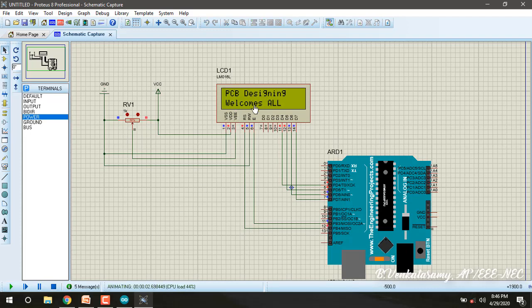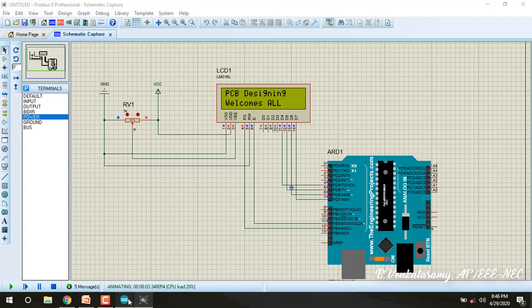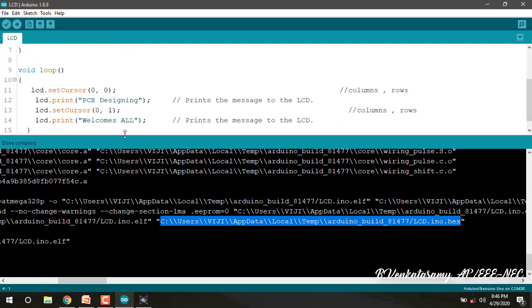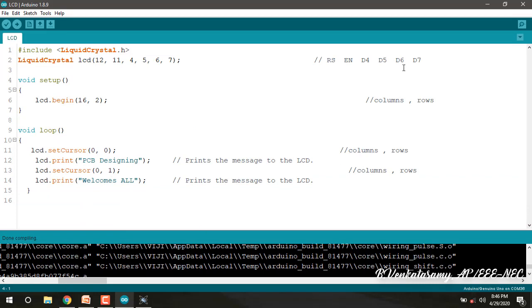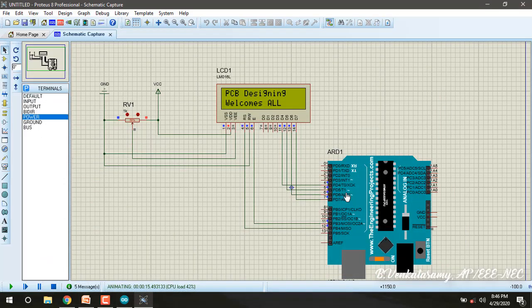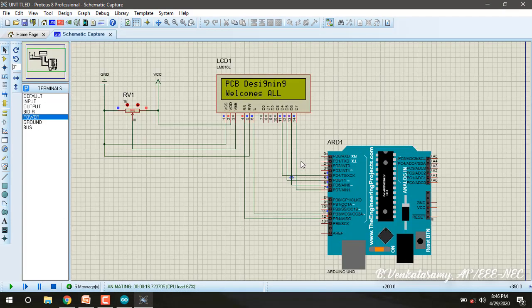And the simulation is running, displaying PCB designing welcomes all. So it is our data in the program. PCB designing is in the 0th column, 0th row, and welcomes all is displayed in the 0th column and first row. So from this we have completed the LCD interfacing with Arduino and its simulation.